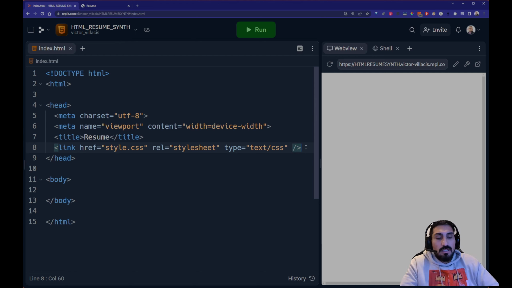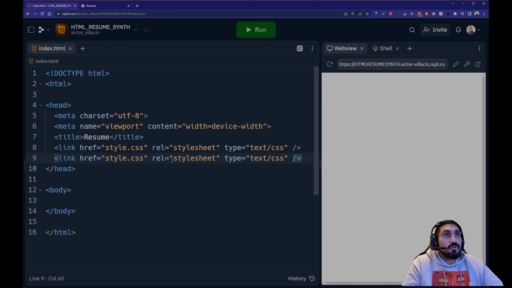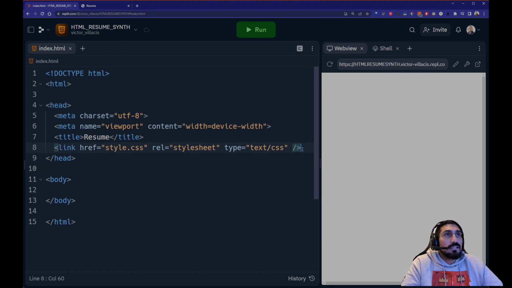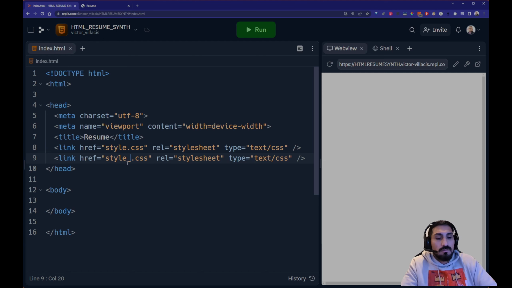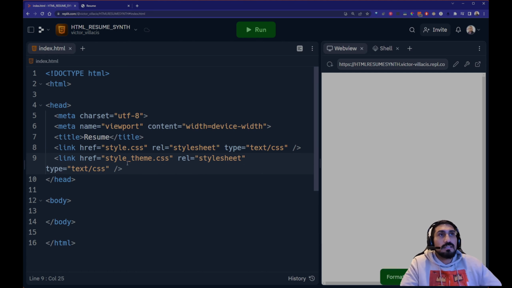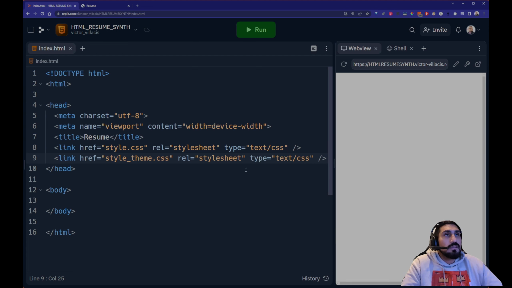So let's create a new one. I put my cursor at the end of line 8. I press Control C and then Control V to paste. So I copy and paste. I do it again. I put my cursor at the end of line 8, Control C, and then I just do Control V and it pastes. So I'm going to call this one style theme.css. All right, and I'll leave it as is.